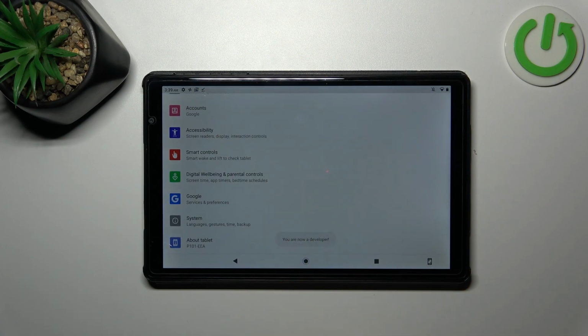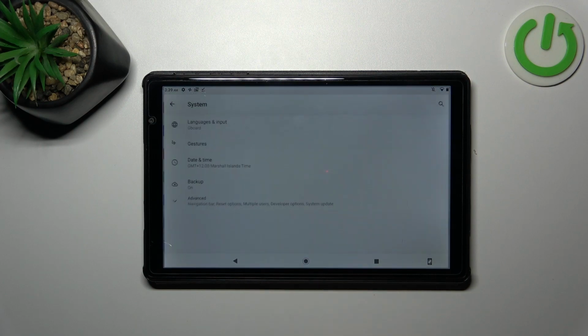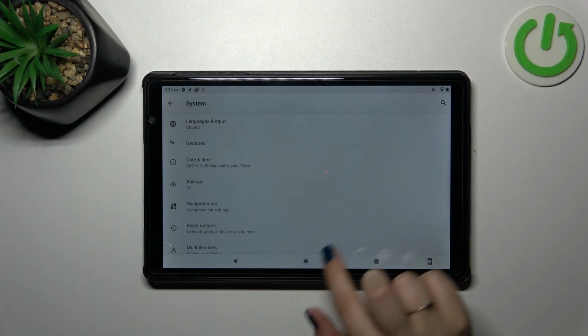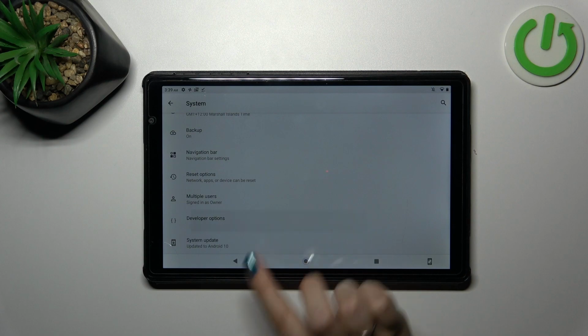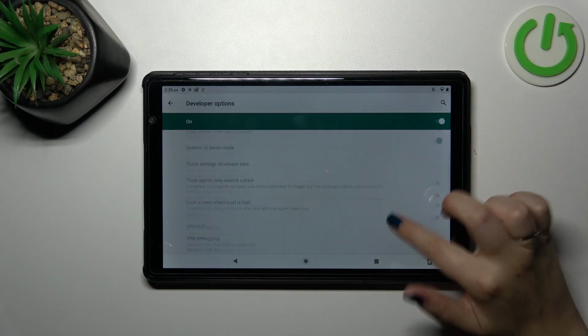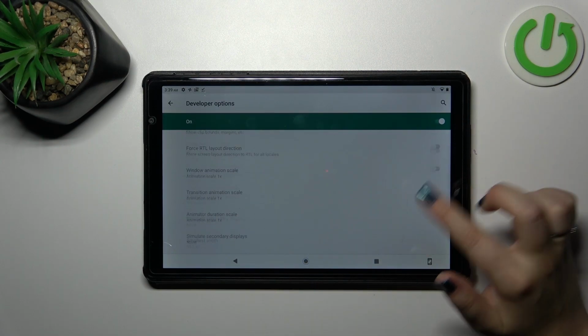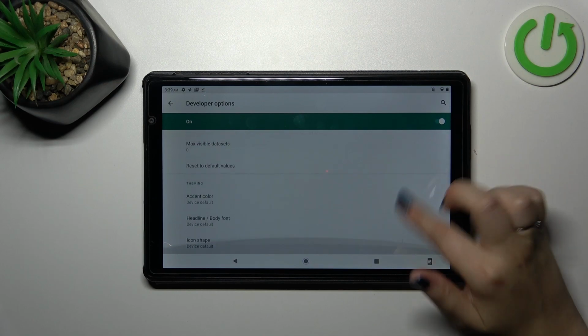So now we can go back to the general settings and enter the system. Let's tap on advanced, and as you can see here we've got the developer options, so let's tap on it. And here we've got plenty of advanced settings which we can customize. As you can see, we've got quite a lot of them.